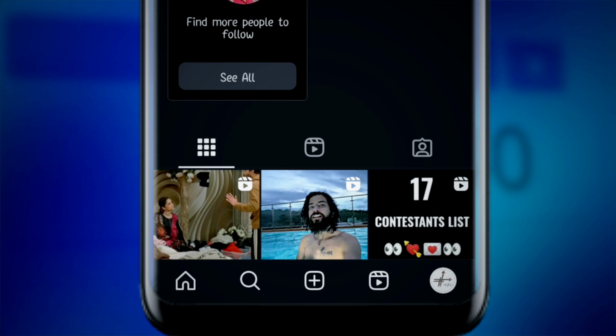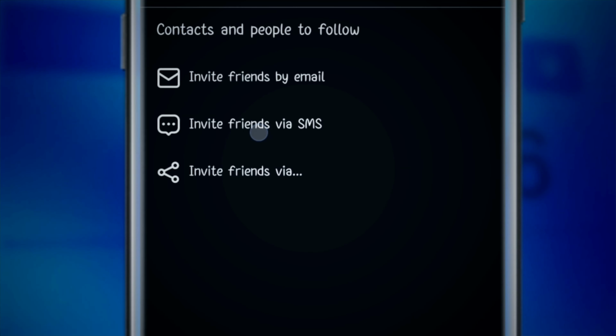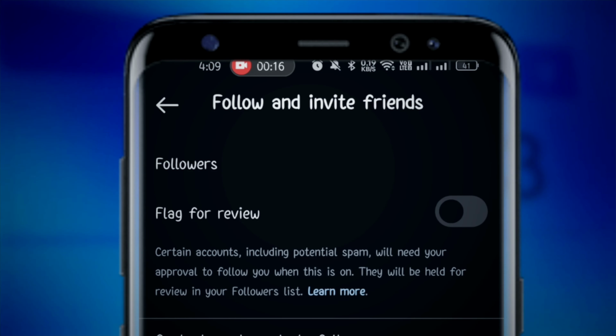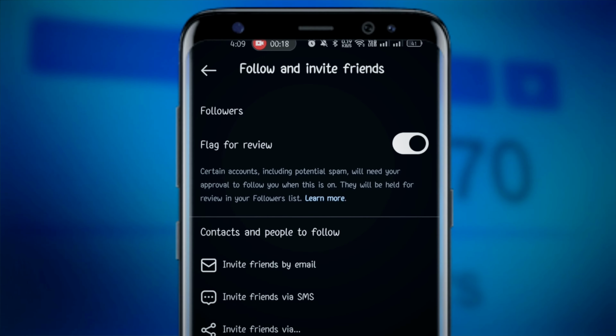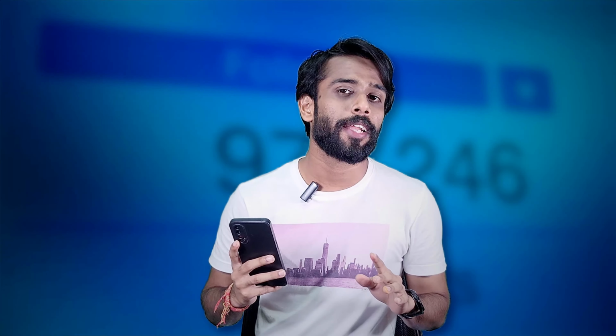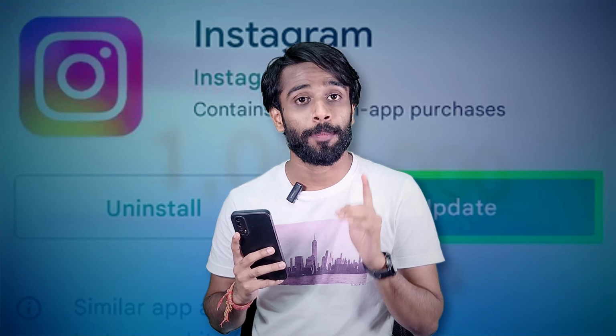Now tap on your profile icon, then from the three dots go to Follow and invite friends. Here on the top you'll find the first option of filter flagged followers. Just enable it and request for flagged followers. If you're not getting that option of flagged followers, just check if your Instagram is updated or not. If not, then go to your Play Store or App Store and update it first.